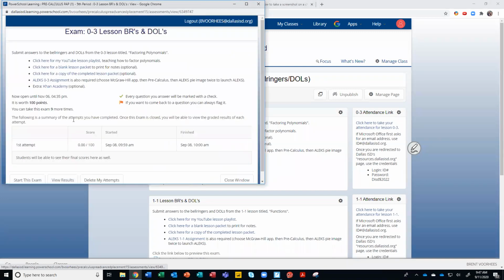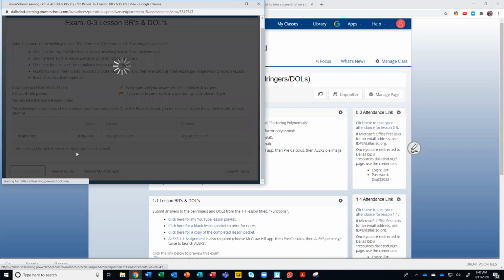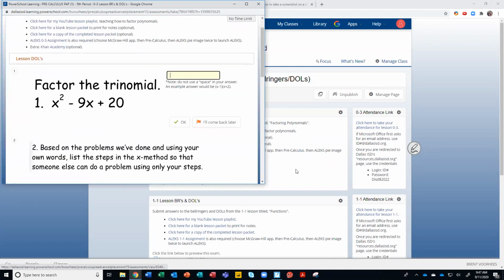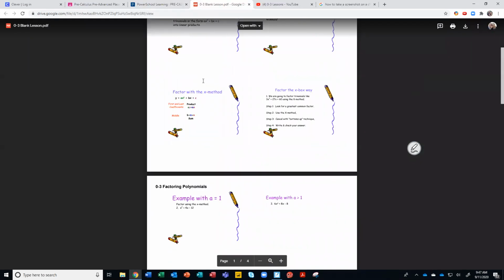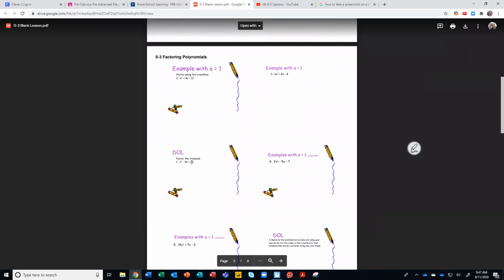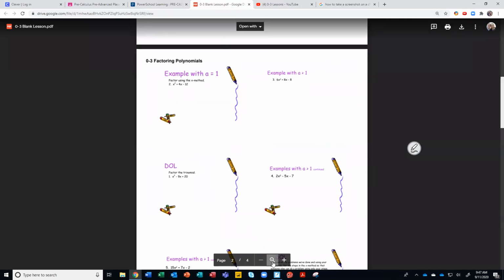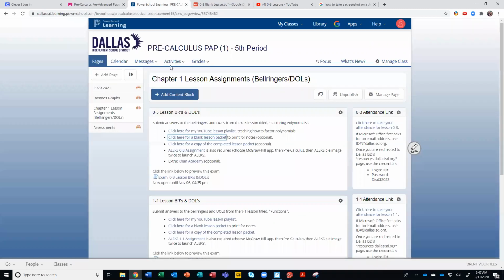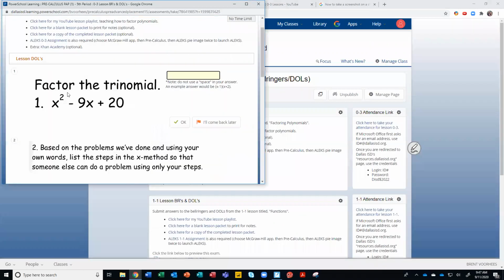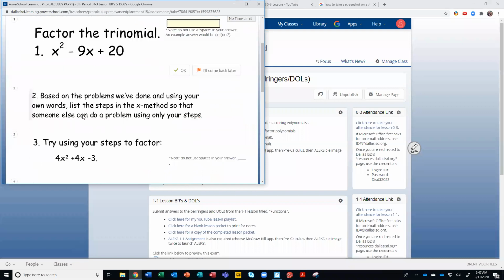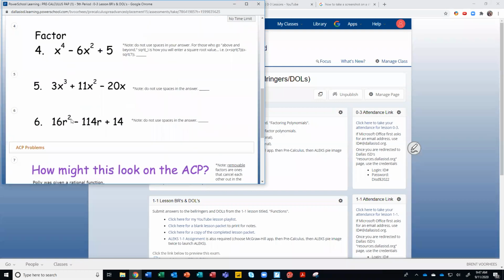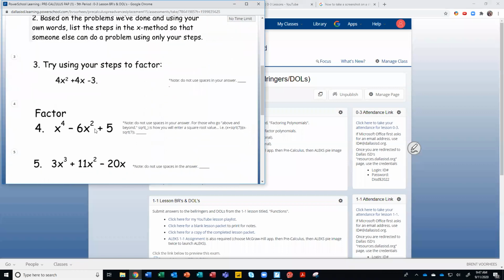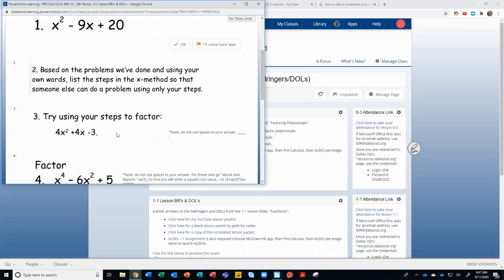This is going to quiz you on the same problems that you see on this blank packet right here. So whenever you're working through, here's your first DOL, if you notice. This one is the first DOL. There it is. This matches up, so they go in order. As you work, there are 6 DOLs in this lesson. As you work them, that's how you'll get your grade.